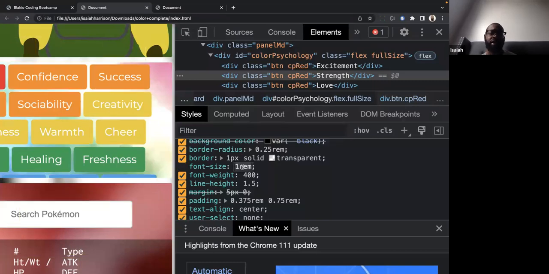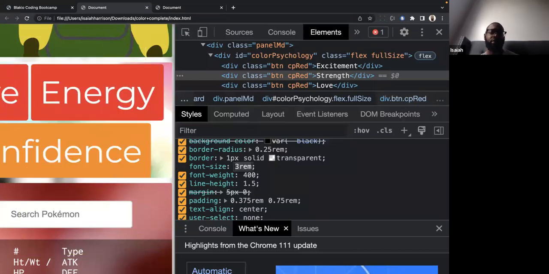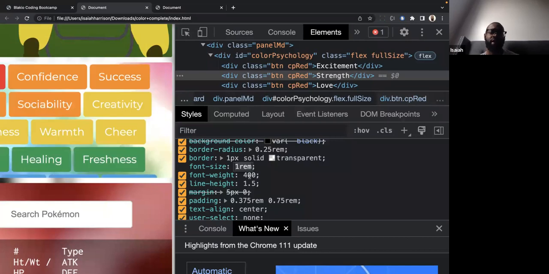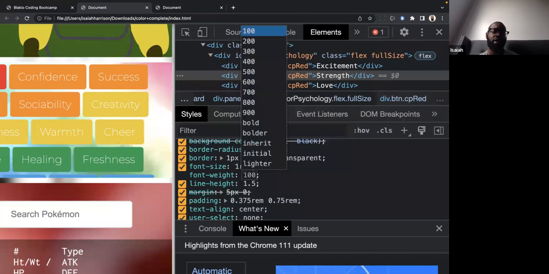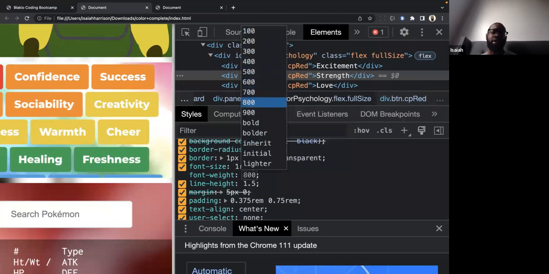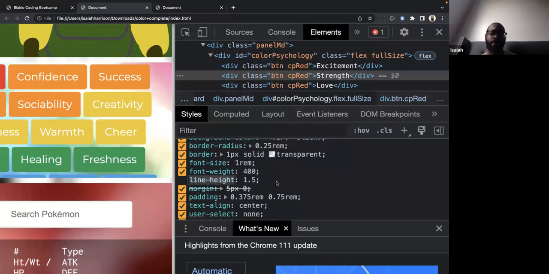Font size, obviously, is font size. If I increase this, the font goes up. Font weight, I showed that before. This basically just shows how bold something is. Those letters are very skinny and they get bolder and bolder as I go down the list. I'm going to put it back at 400.